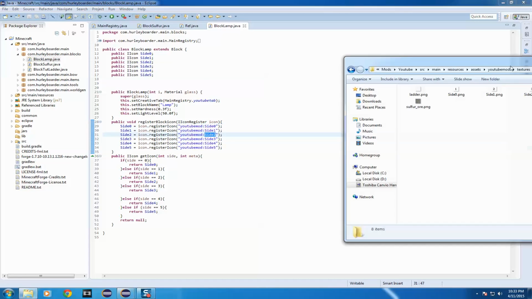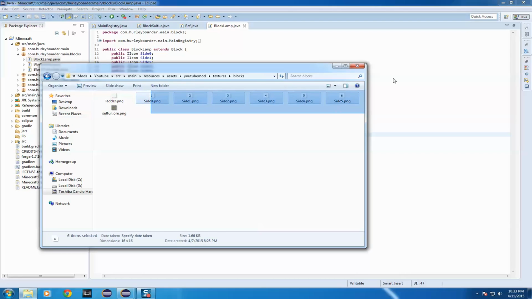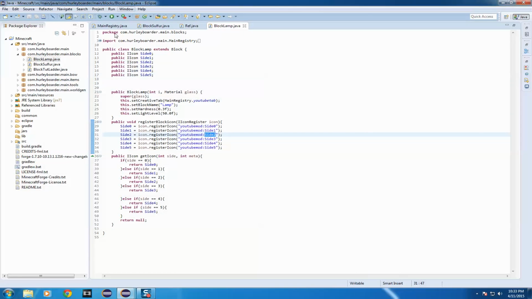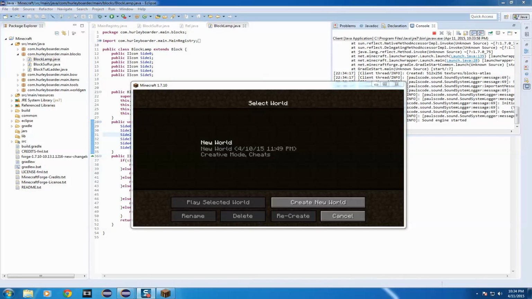Well, I have my texture set up right here with side 0.png, side 1.png, side 2.png, side 3, side 4, and side 5 PNGs. So you have to have different textures. I made just simple ones with numbers on them. So now we can put those in your block texture folder. If you don't know how to do that, watch my block texturing video. So go ahead and run the game. I'm going to pause as it runs.